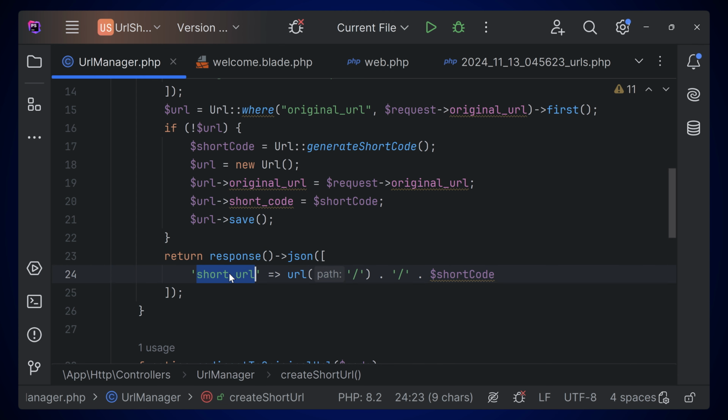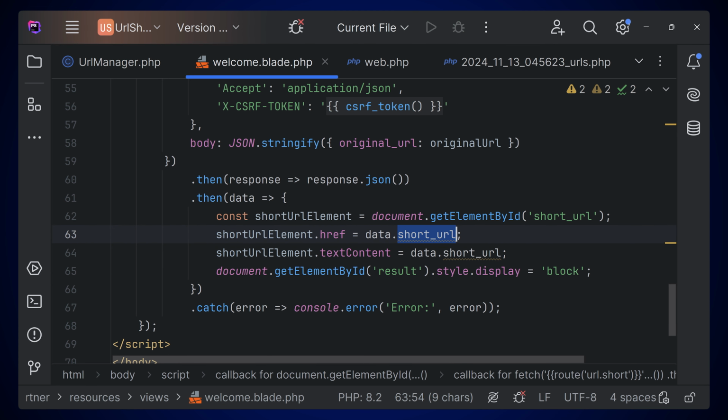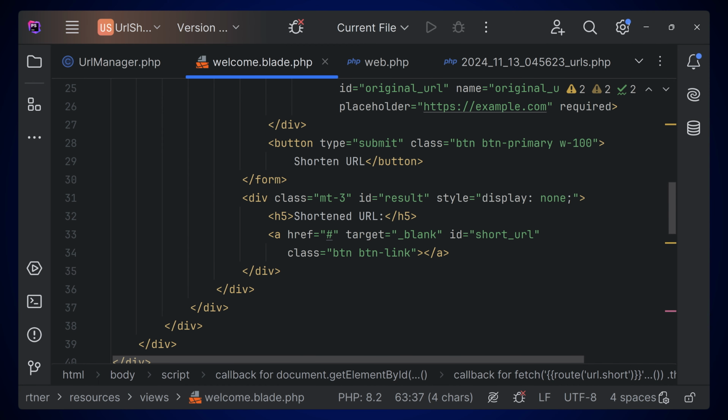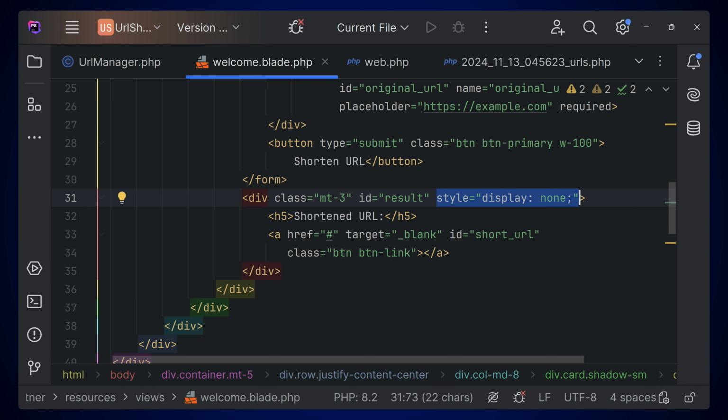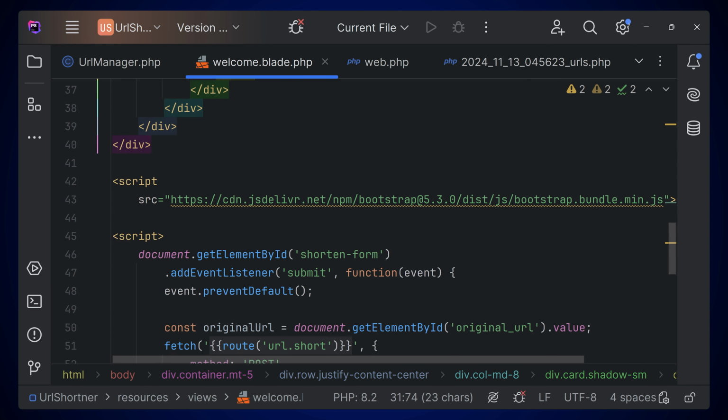The short URL, this one, that is what we are getting here: data.shortURL. Okay, so this name that you are passing here is the exact thing that we are using here. Then we are setting that to the href here. You can see in this div, we have a link, and by default it is set to display none. We will be changing the display of this after we receive a response from this fetch function.